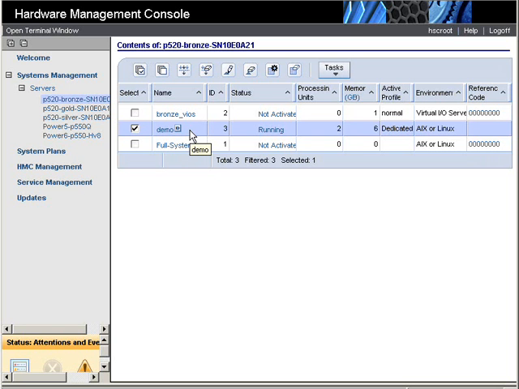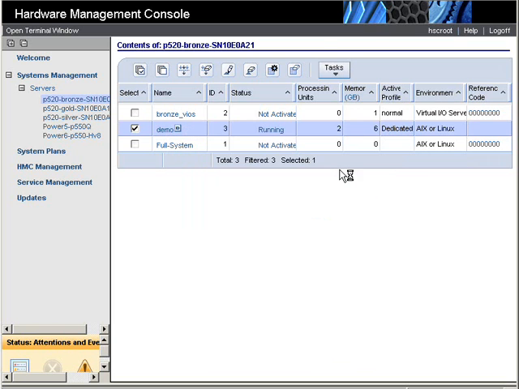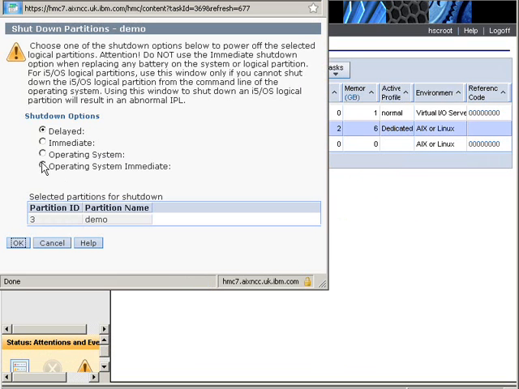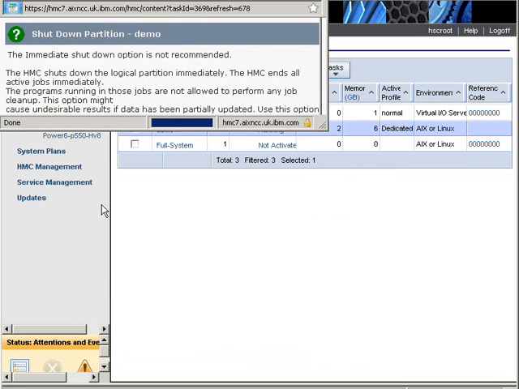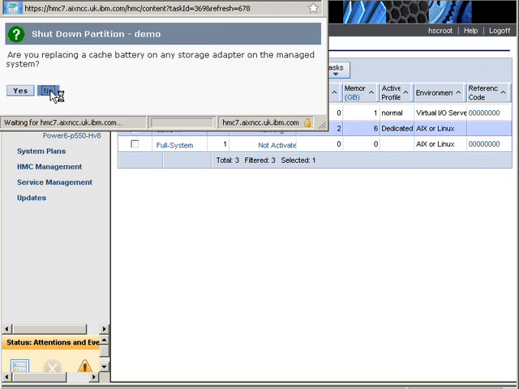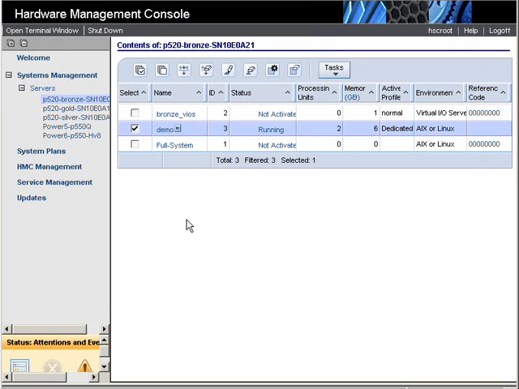Next, we'd like to show what happens when we've got a shared processor partition rather than a dedicated processor partition. So the first thing I have to do is shut down. We'll do an immediate here, saying it's not recommended, but it's a demo system, and no, we're not replacing a battery. We'll see here that the codes have changed. We've gone to shutting down.